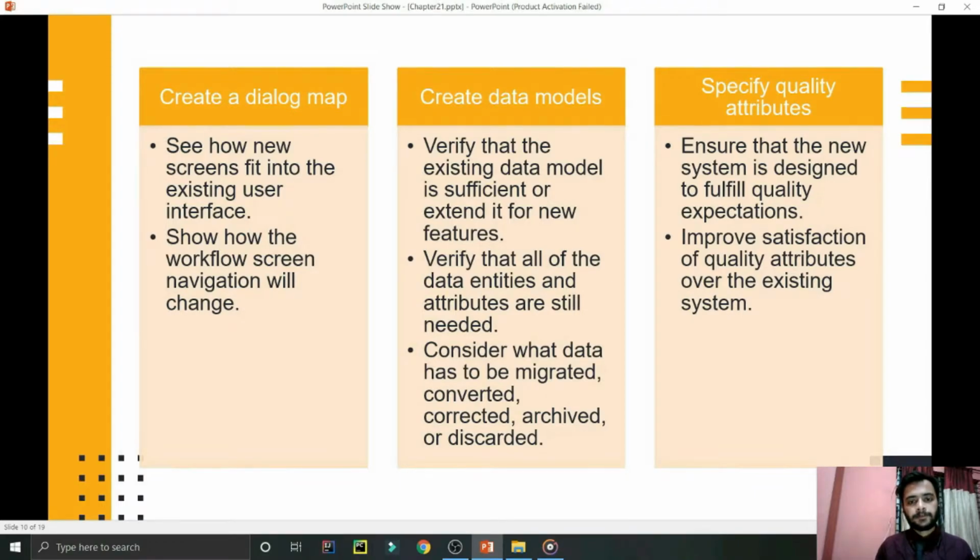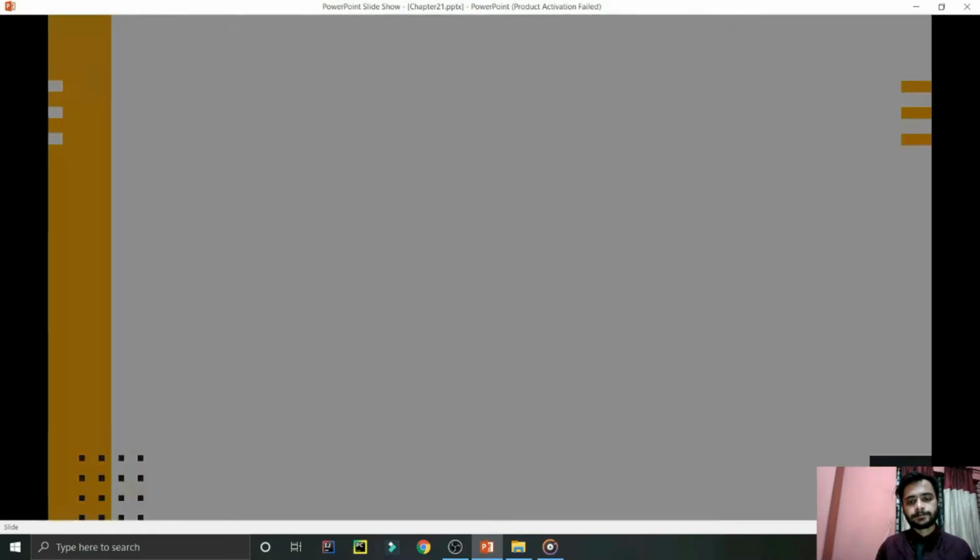Create data models to verify that the existing data model is sufficient or extend it for new features. Verify that all of the data entities and attributes are still needed. Consider what data has to be migrated, converted, corrected, archived, or discarded. Specifying quality attributes: ensure that the new system is designed to fulfill quality expectations, and improve satisfaction of quality attributes over the existing system.